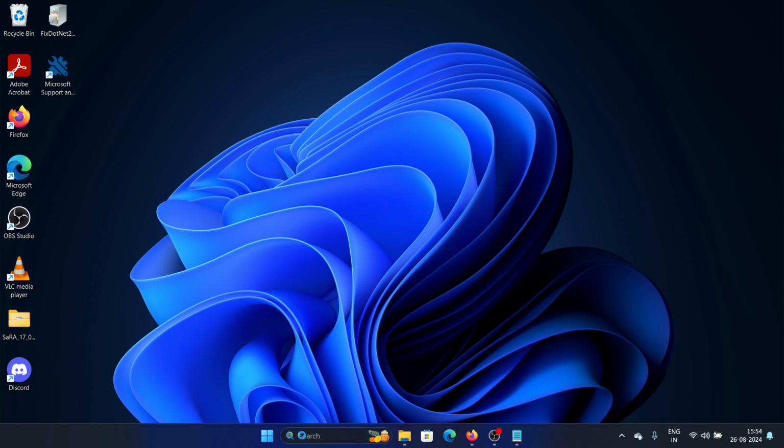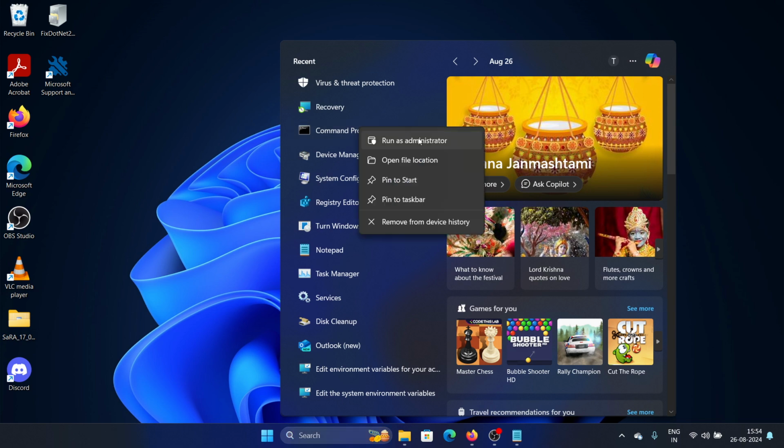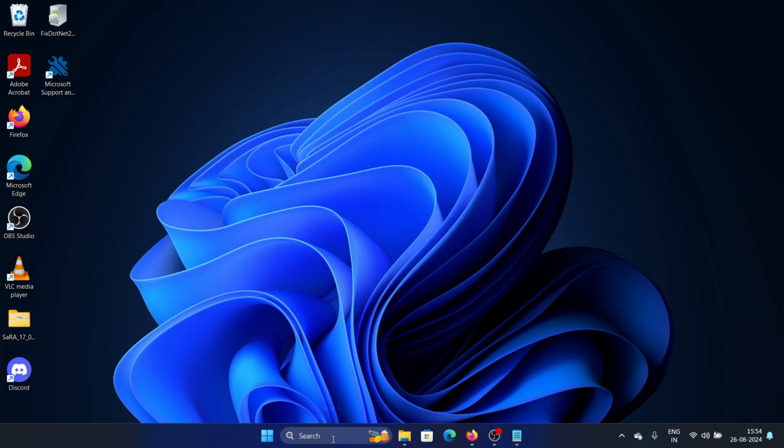So we'll open the command prompt, right click, run as administrator, yes, and we will enter the command sfc /scannow and press enter.